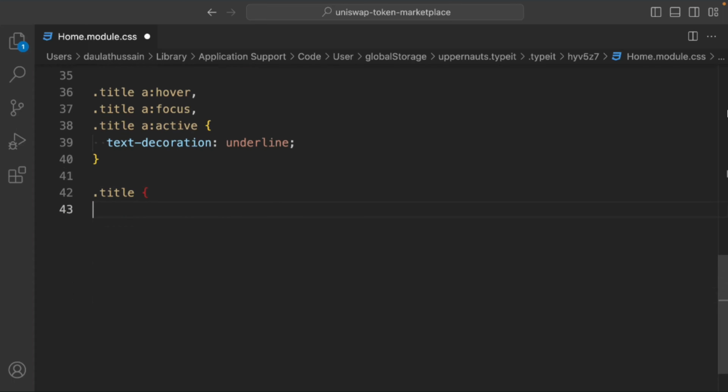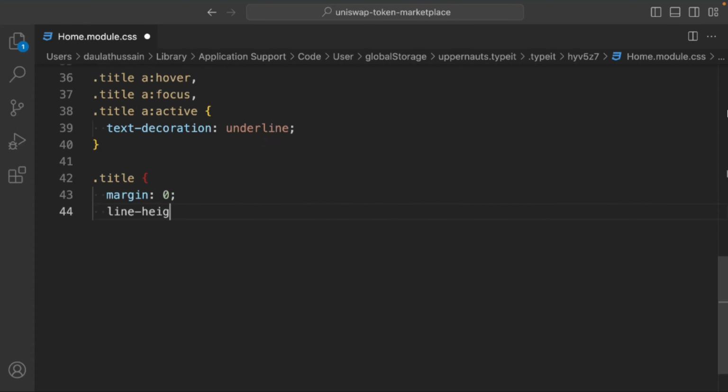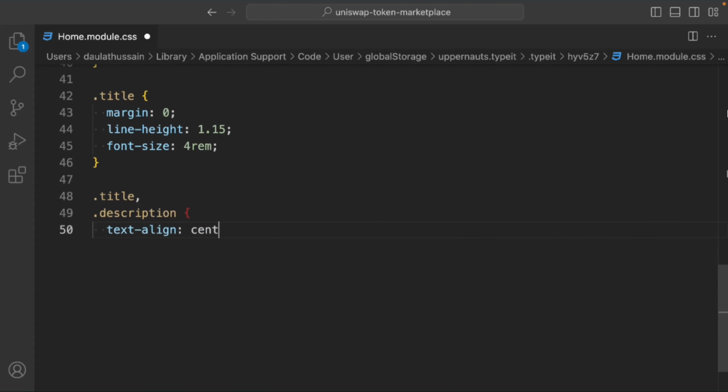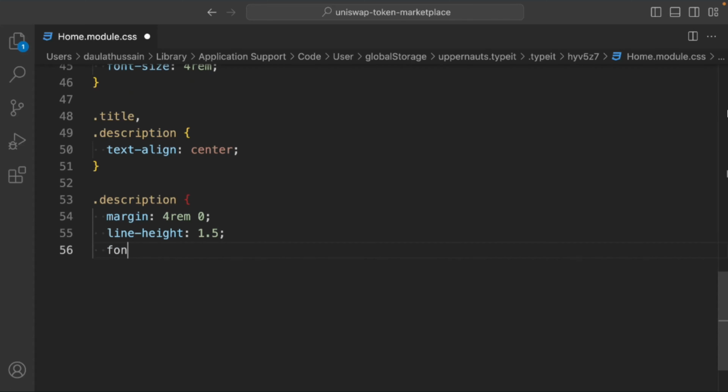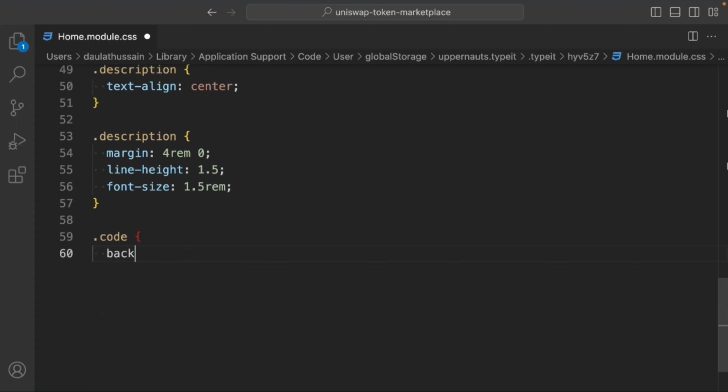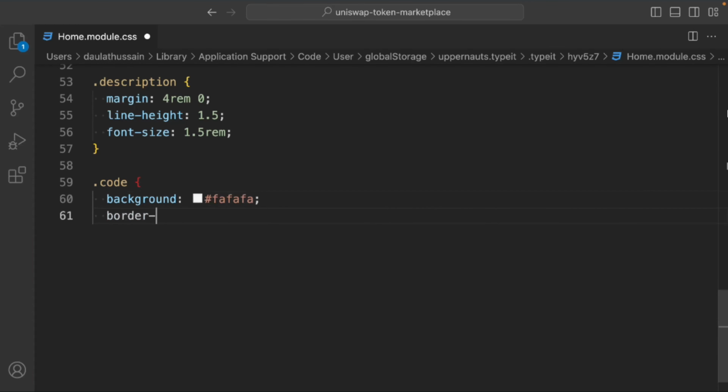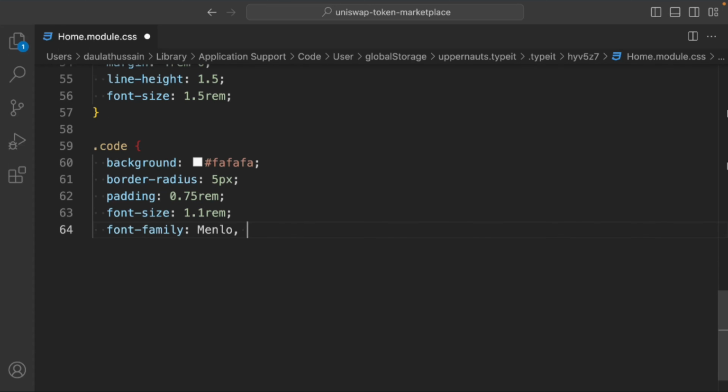Then we'll take this title, margin 0, line-height 1.15, font-size 4rem. Title, description, we'll say text-align center. We'll take this description, margin 4rem 0, line-height 1.5, font-size is going to be 1.5rem. We'll take the code, background, we're going to use alpha color, border-radius 5px, padding 0.75rem, and font-size is going to be 1.1rem. Font-family is going to have this custom one. We have the font family.